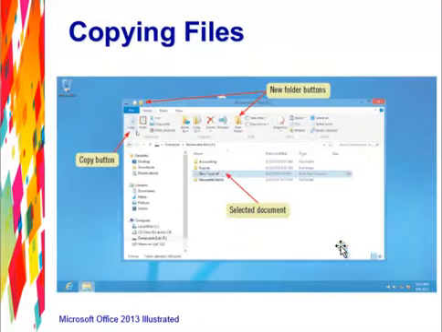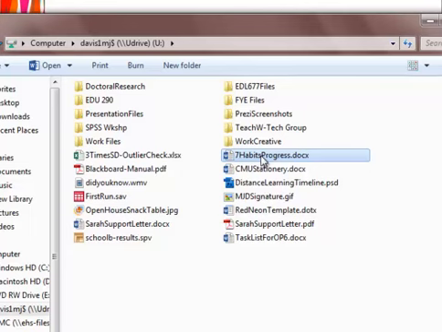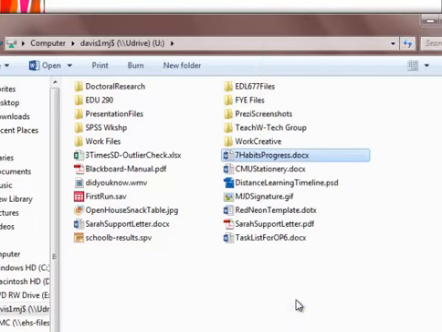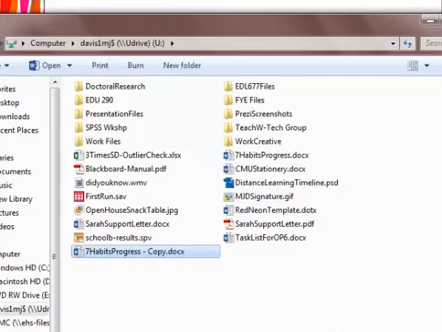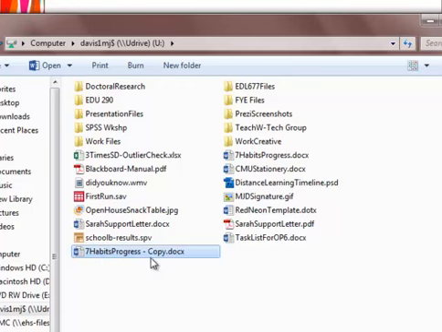Okay, copying files, you select your file just like it shows here, and you can use the copy button or you can right click. Let me pull up my files here. If I wanted to copy this file, I would right click, and then you get the choice of copy. And then say I wanted to paste another copy of it right in the same location, I would right click and hit paste, and you see it put another copy of it on my hard drive here that says 7 Habits Progress - copy. So it designates it as being different from the original file.